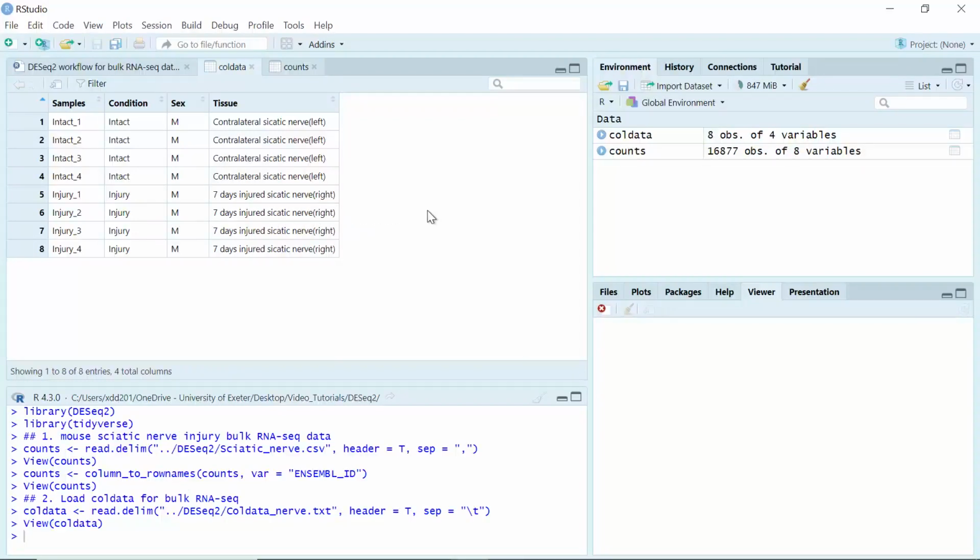For the column data, the condition column is very important because we want to identify differentially expressed genes in injured nerves compared to intact nerves. So the minimum information for your column data should be 2 columns. The first column is the sample information, the second column is the condition. Because we need the sample information and also the condition to design the formula for differential expression analysis.